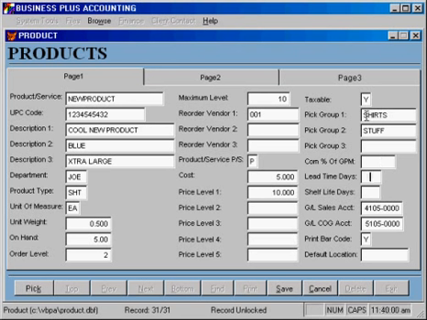The lead time would indicate how long it takes you to get this item in from your vendor and is used in some of the reporting. And the shelf life indicates how long you want to keep this product on your shelf.